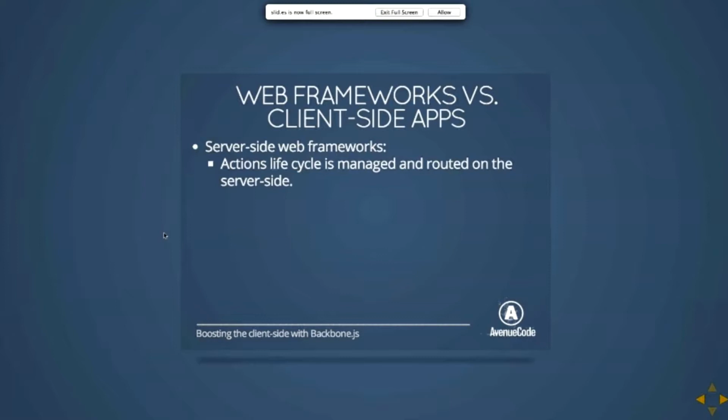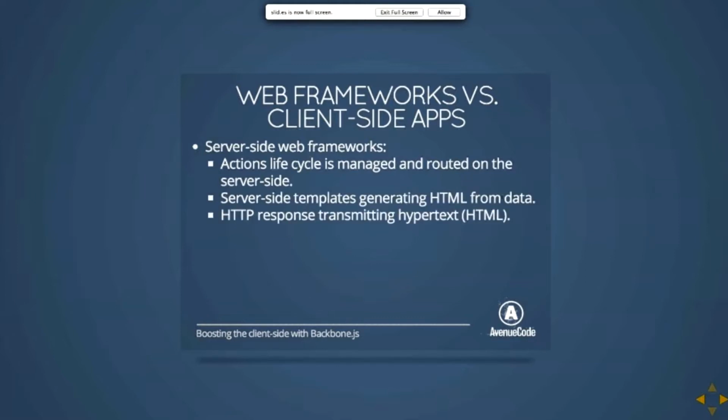Server-side templates generating HTML from data. HTTP response transmitting hypertext. Every action demands a page reload, unless you use AJAX. But if you think about the navigation of pages, you are reloading every page. You do an HTTP GET from the browser. So the browser will go to the server side, bring HTML, and render in the browser. So it needs a page reload. Actions are synchronous, mandatorily, and the browser will wait for the answer. You do a request, the browser waits. Once the answer comes, it will render. You are blocked if you are waiting for an answer from the server.